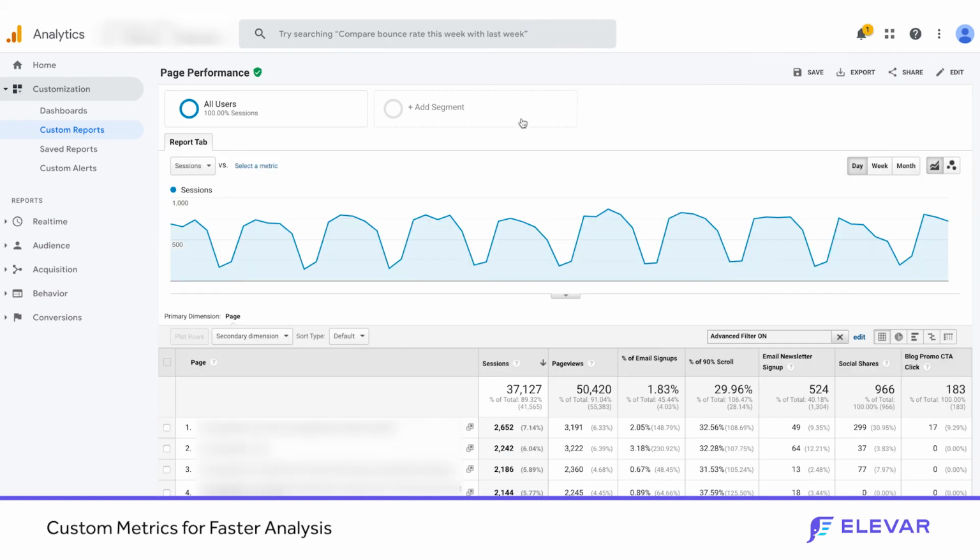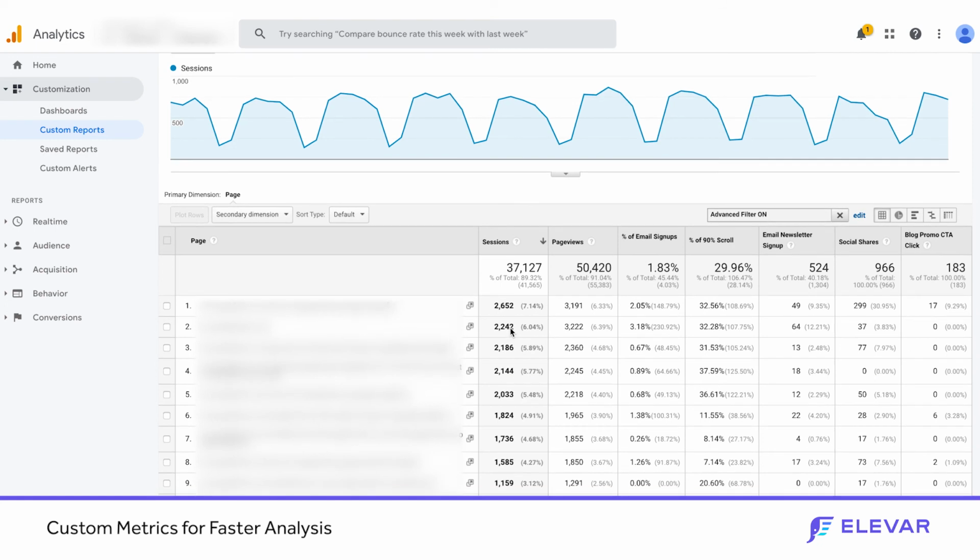So bringing this back to a page, we can do the same thing with our pages. So this is looking at a list of pages, and I want to evaluate percentage of email signups, percentage of people who are scrolling 90%, number of social shares, number of a call to action or promo click. By using a custom report where page is the dimension, we're assigning the custom metrics just like we looked at in the previous report for source medium.